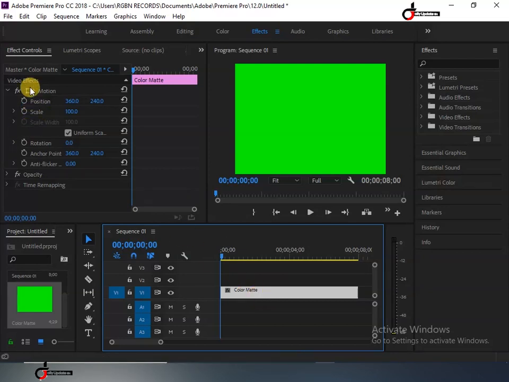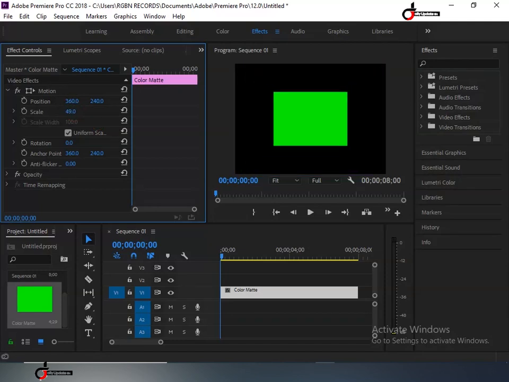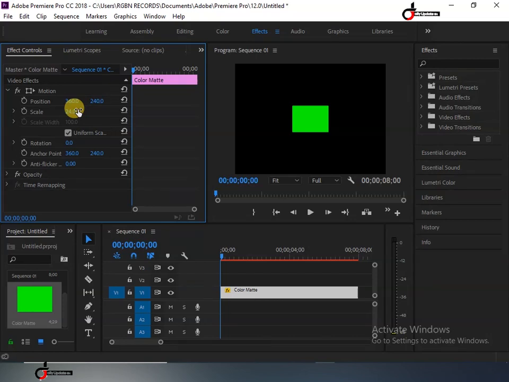Then we come to this side, the effect control. We look for effect control, and we come to scale. You put your mouse on the scale, click and move to the left side to make it smaller. So you can see our rectangle is now small. Okay. All right. So you leave it at the size you want. Fine.